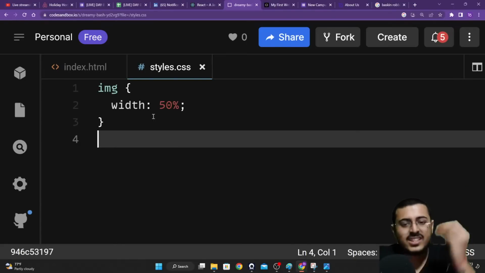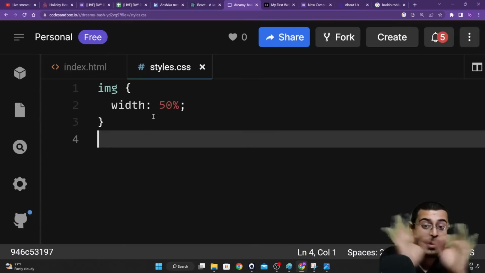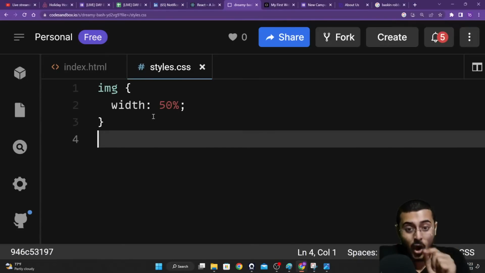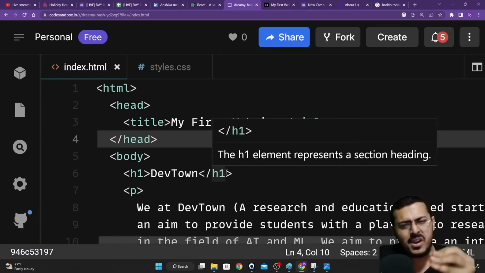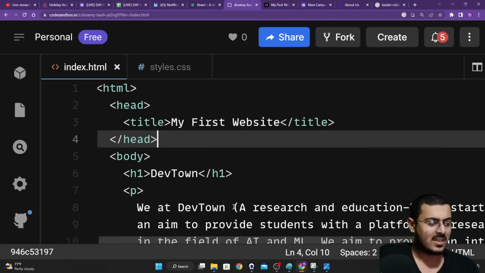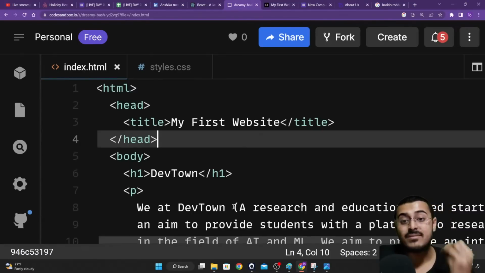Okay, is width: 50% going to show up on your website? No, right? It is just extra information about one of your tags of HTML. So this extra information is what, guys? Metadata. It's metadata about your website.